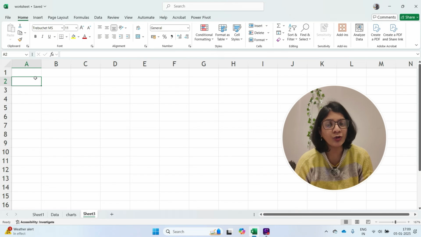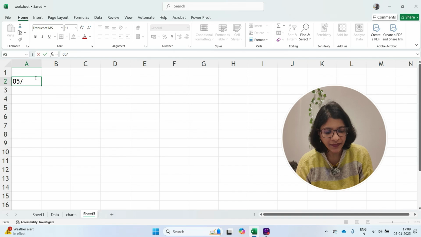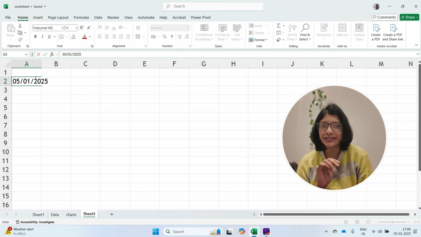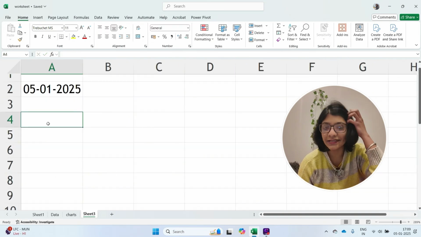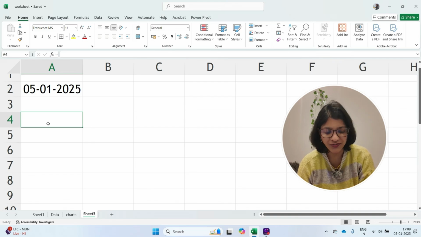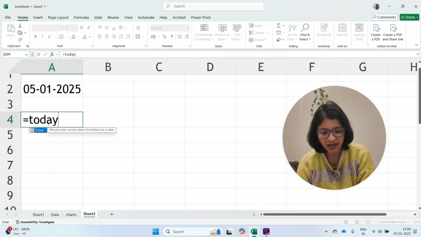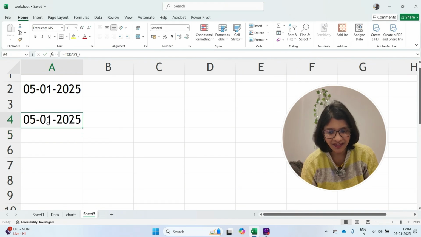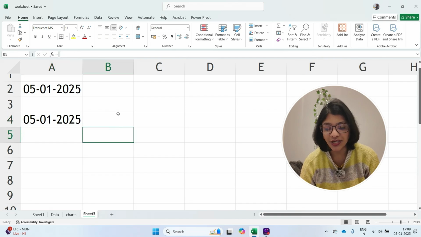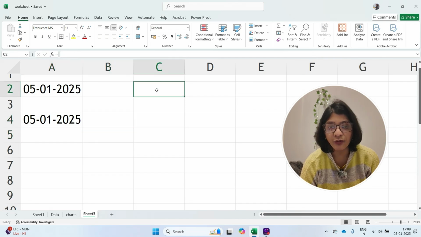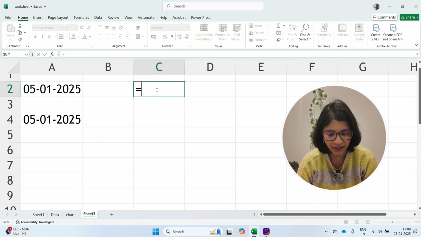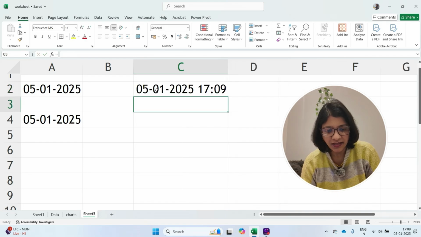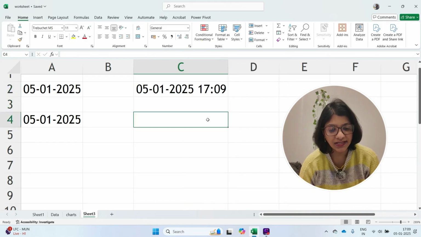For example, if I want to know today's date, I can simply write 05 or 01 or then 2025 like that. Okay, it does take some time, but Excel has so many shortcuts. So what we do is we type equal to TODAY and press enter. See, that's how we have got today's date here. Now if we want to get the time as well, we have this here to get the time as well as date together.